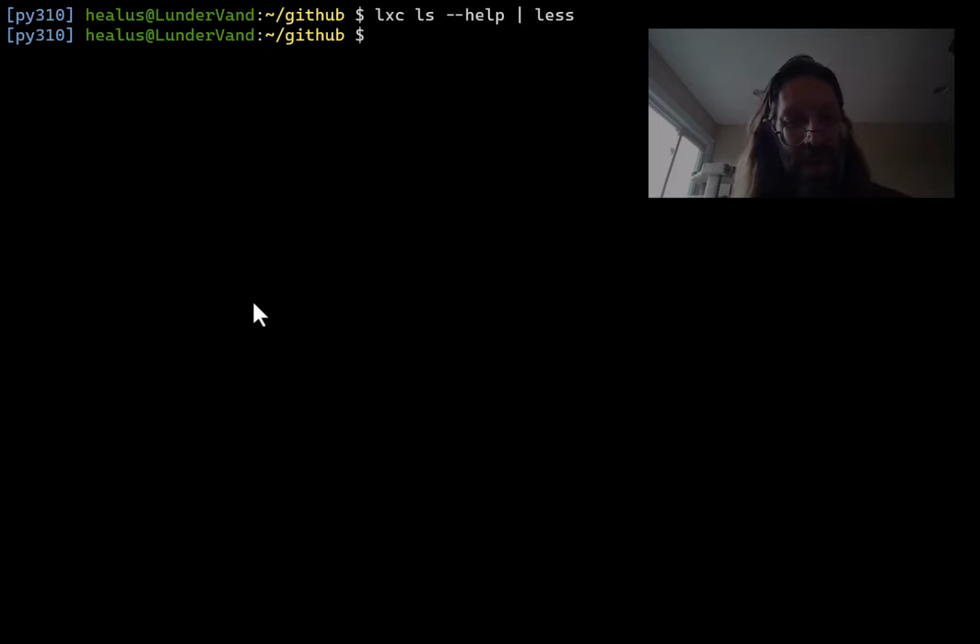And now whenever I want to see what containers I have and what's running, I'll just type lx just like that.